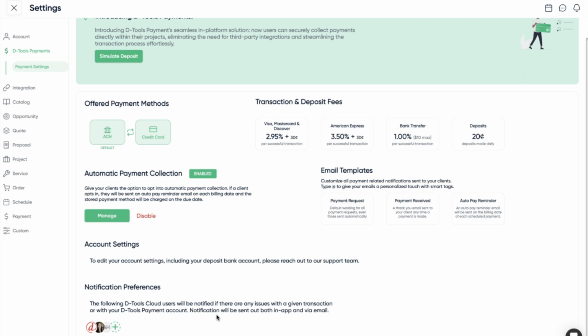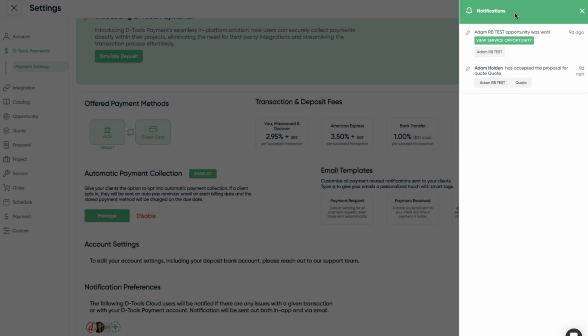And as I stated earlier, these are going to be sent out by email, as well as show up in the notification center. So if something does happen to that email, maybe the email's missed, maybe it's lost, as long as you're signing into DTools, you're going to get that pertinent information, and you're going to be able to go directly to that record without having to search for it.